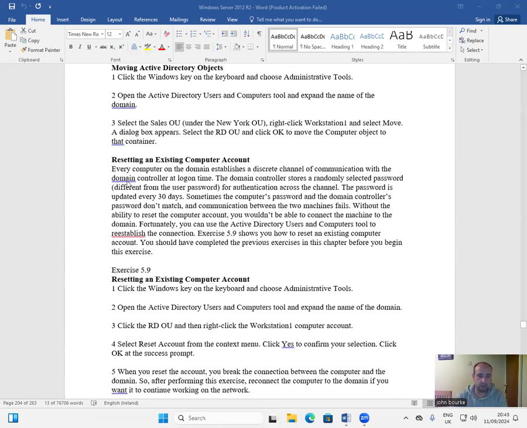Resetting an existing computer account. Every computer on the domain establishes a discrete channel of communication with the domain controller at logon time. The domain controller stores a randomly selected password, different from the user password, for authentication across the channel. The password is updated every 30 days. Sometimes the computer's password and the domain controller's password don't match, and communication between the two machines fails. Without the ability to reset the computer account, you wouldn't be able to connect the machine to the domain.